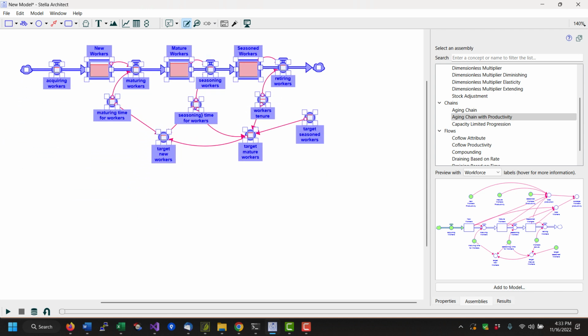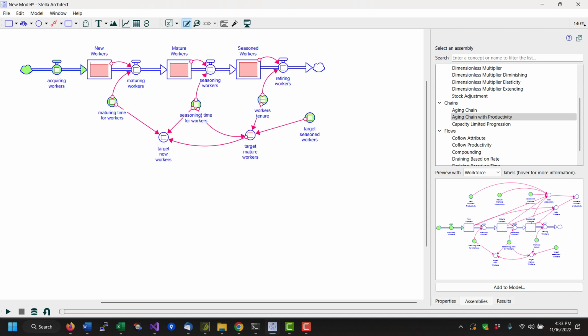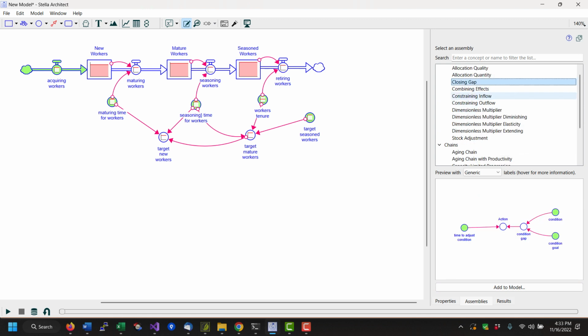So the assemblies by default all start out in equilibrium. We acquire workers. They're new, mature, and seasoned workers. And what I want to do is set up a model so I can set a target for the number of workers that we have. So there's an assembly for that that is called closing the gap.